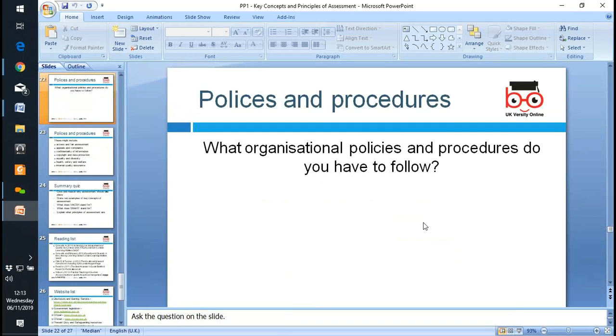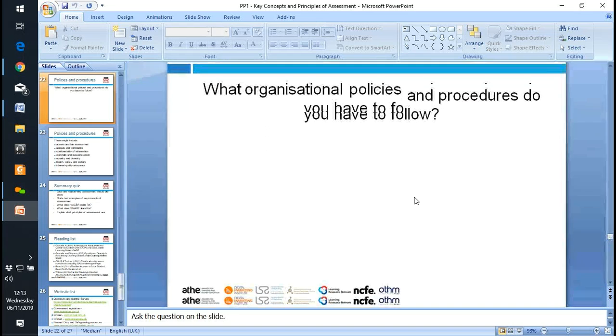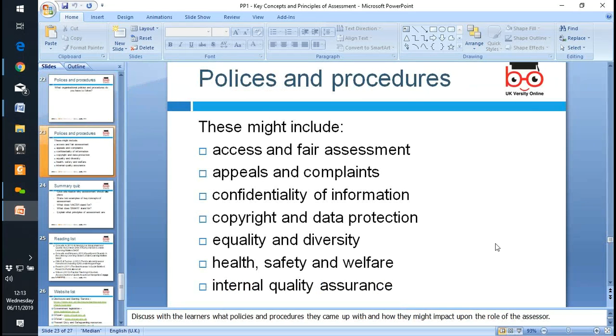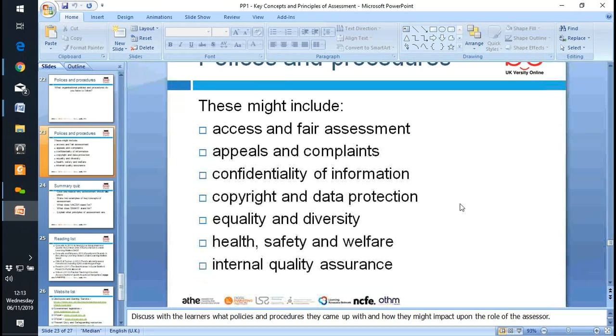Again, the organisation that you work for will also have policies and procedures in place that you have to follow. Those might include access to fair assessment, appeals and complaints, which they will definitely have, confidentiality of information, copyright and data protection, equal opportunities, health and safety, and internal quality assurance. Those will be part of that.